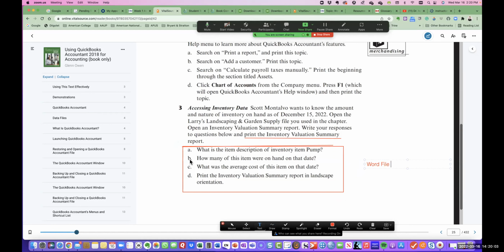So for part B here, you're going to have how many of the items were on hand as of the December 15th, 2022 date. And then here, what is the average cost of the item? And you should be able to retrieve that directly from the inventory valuation summary report. And then here, you're going to print the inventory valuation report, but in landscape orientation, not portrait, but landscape. So don't forget to do that.